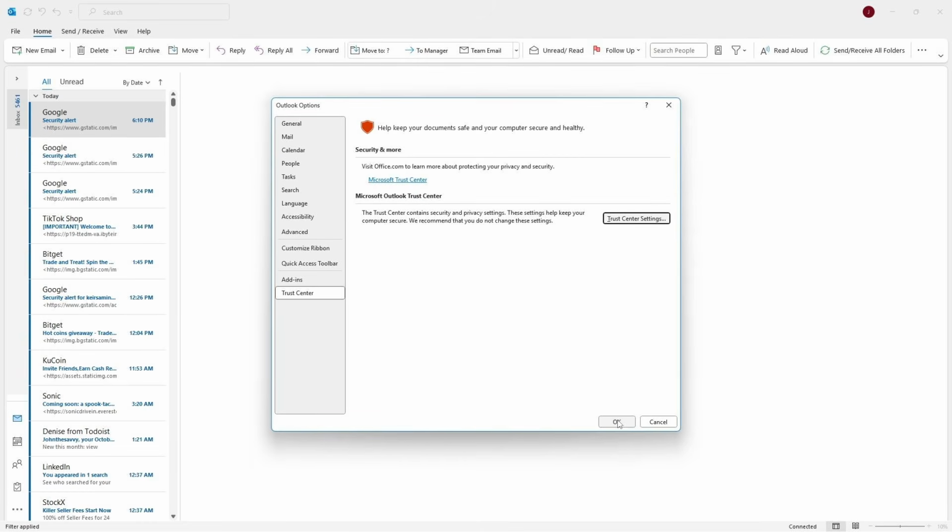And there you go. That's how to fix Outlook that's not showing pictures.